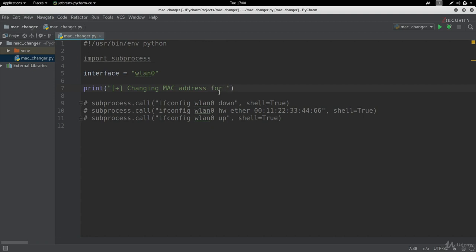So like we said before, any sequence of characters enclosed between two quotations is treated as a string, or is called a string in Python. Now, since our variable is a string as well, as you can see, it's a sequence of characters as well. So all we have to do in Python is just put a plus followed by the variable name, which is interface. And that's it. Now, when we interpret this, let's go down and do it.